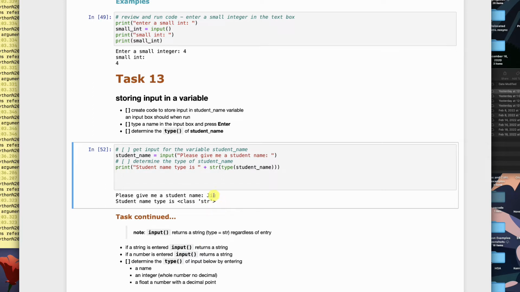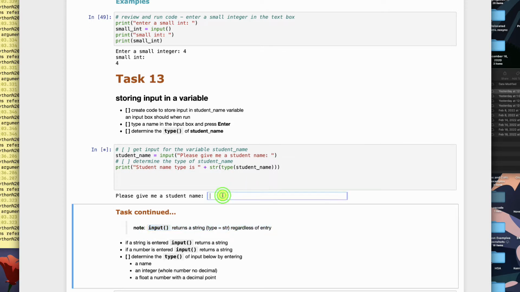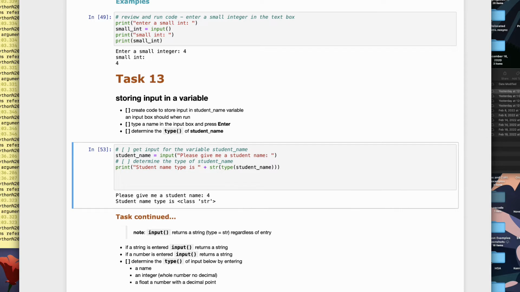How about that? And by the way, check this out. What if I come down here? Now notice the next task, it says input returns a string regardless of entry. So even if I put a 4 here and hit return, the input box always returns a string. So if I need this to be something other than a string, I'm going to have to do something called casting, which we'll be learning about. That's what I did here. I used this str function.